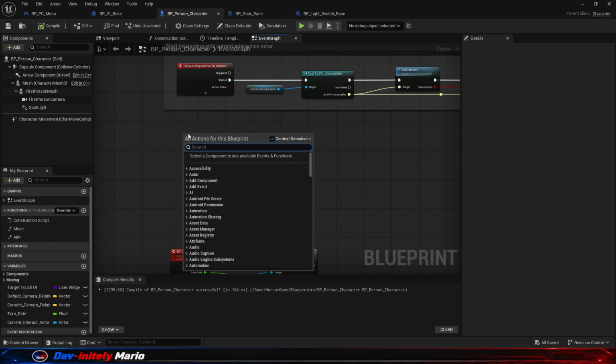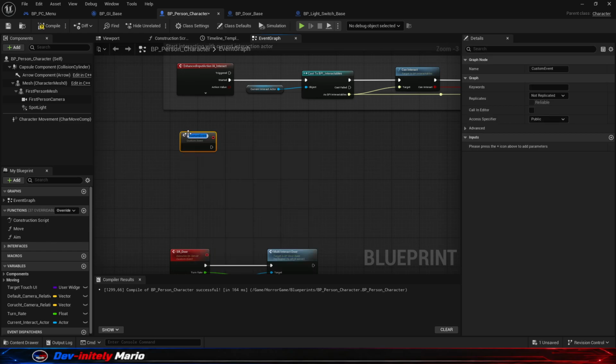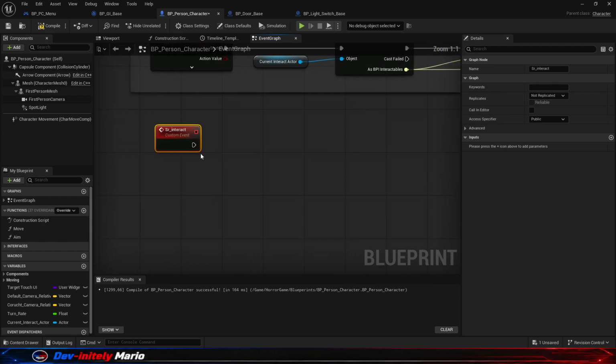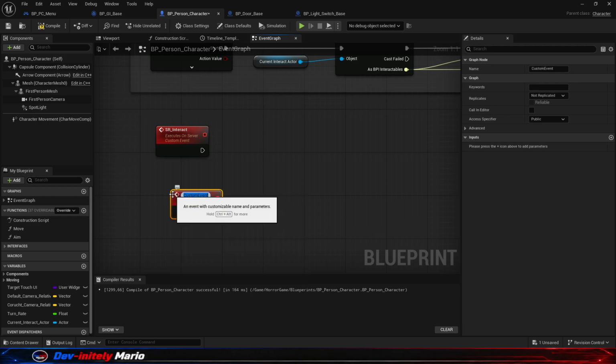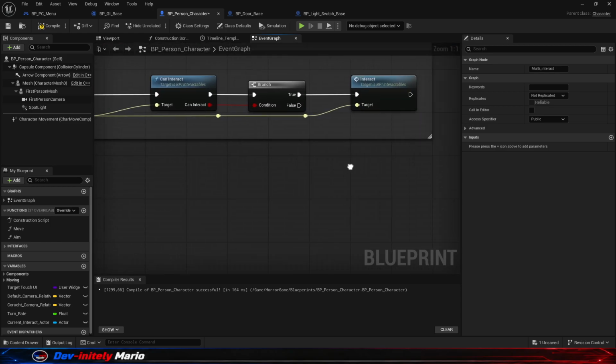So first, let us create a custom event. Let us call it SR interact, so it will be run on server. SR, uppercase R, interact, uppercase I. So next we need one more function, multi interact. So now we have to look what needs multi to run this.